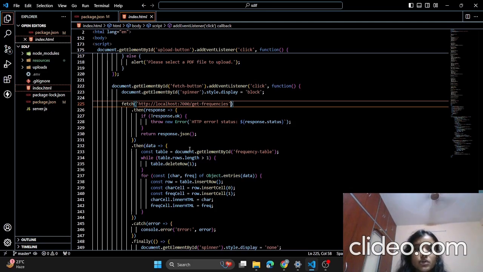Therefore, in conclusion, this code is a combination of various web technologies to create an interactive page that allows users to upload PDF files, send them to the server, and display results, that is the frequencies, in the table. The code demonstrates how to work with modern APIs, handling user input and file uploads, while offering smooth visual feedback with a spinner and a responsive panel.